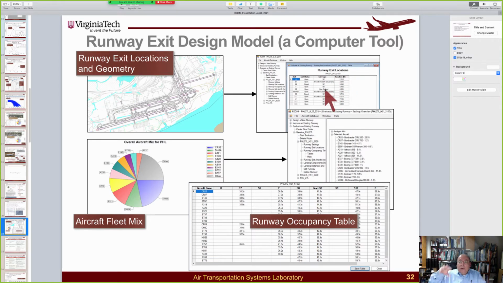The model takes you through 5 steps to populate information. You obviously need to supply where the runway exit locations are and what kind of exits these are. You need to supply the aircraft fleet mix. And then, once the model runs, it will give you a runway occupancy time table as well as a lot of different tables and plots.